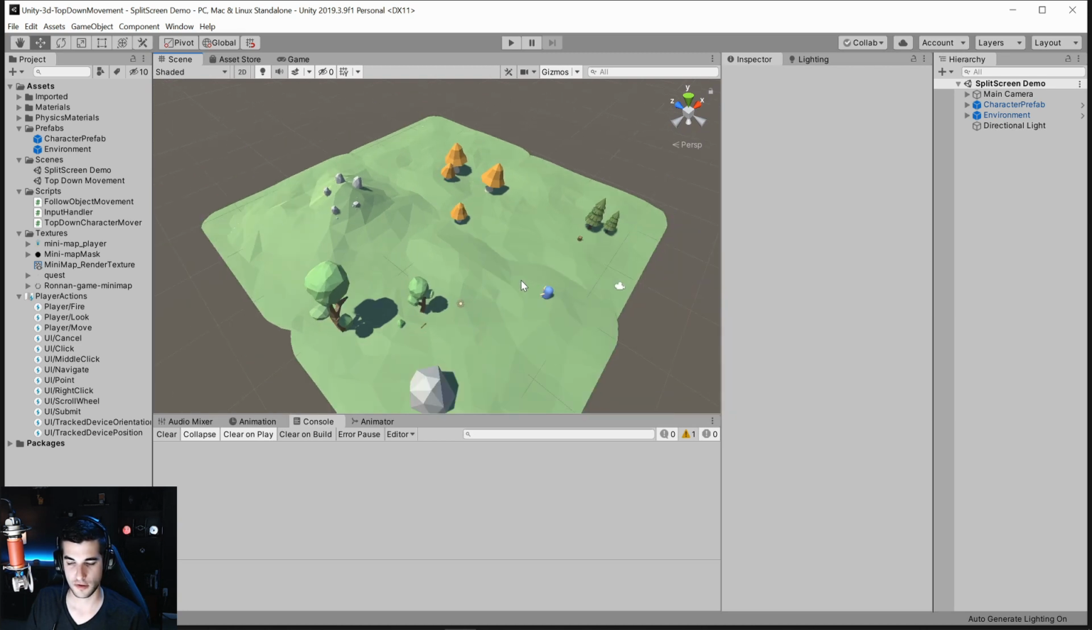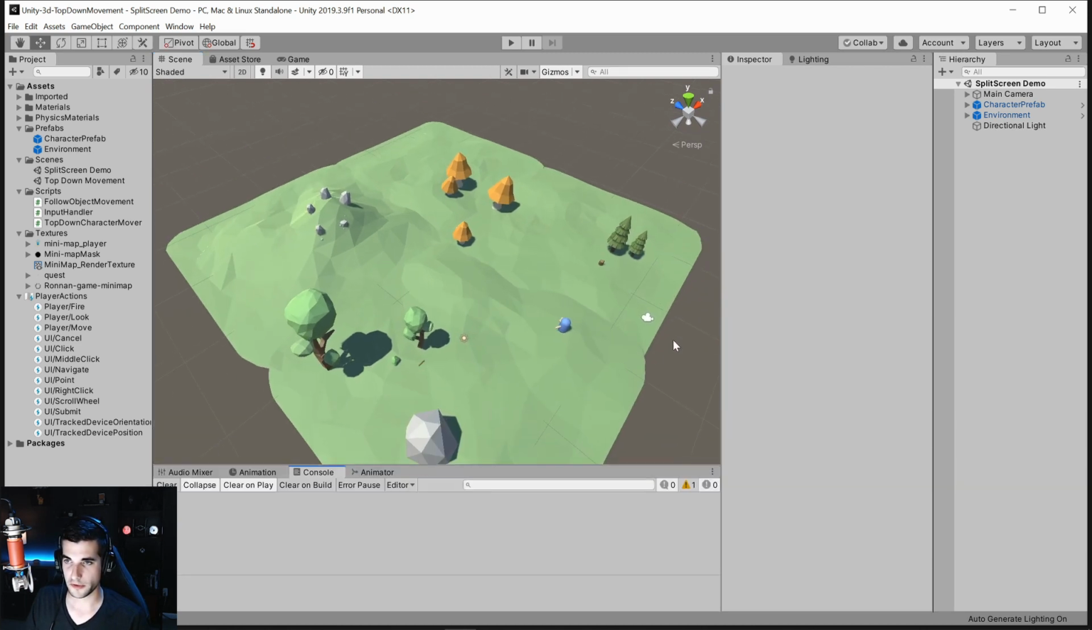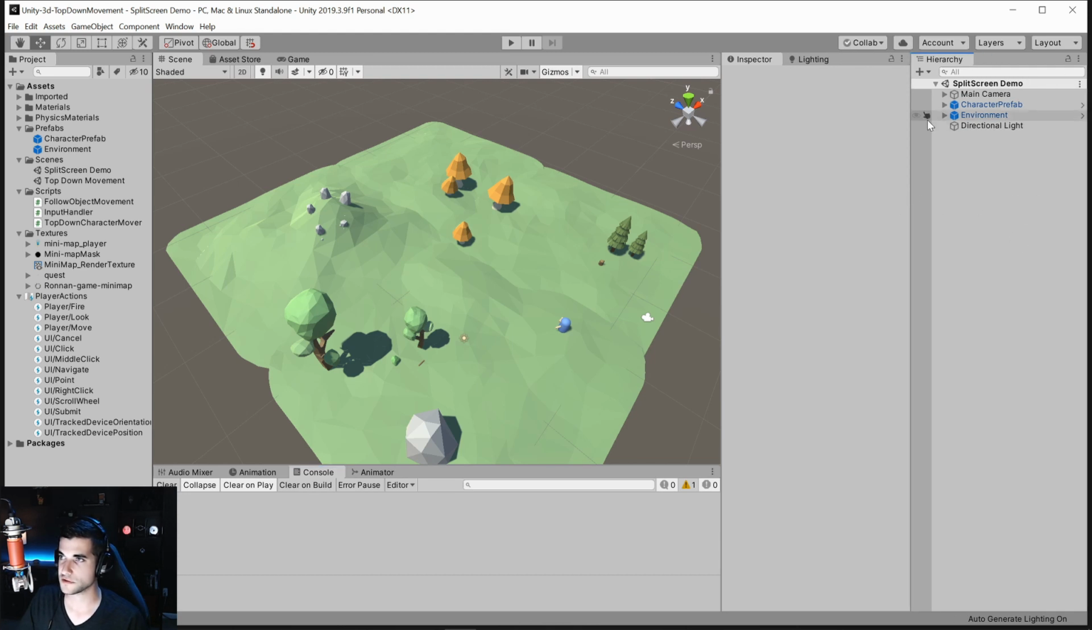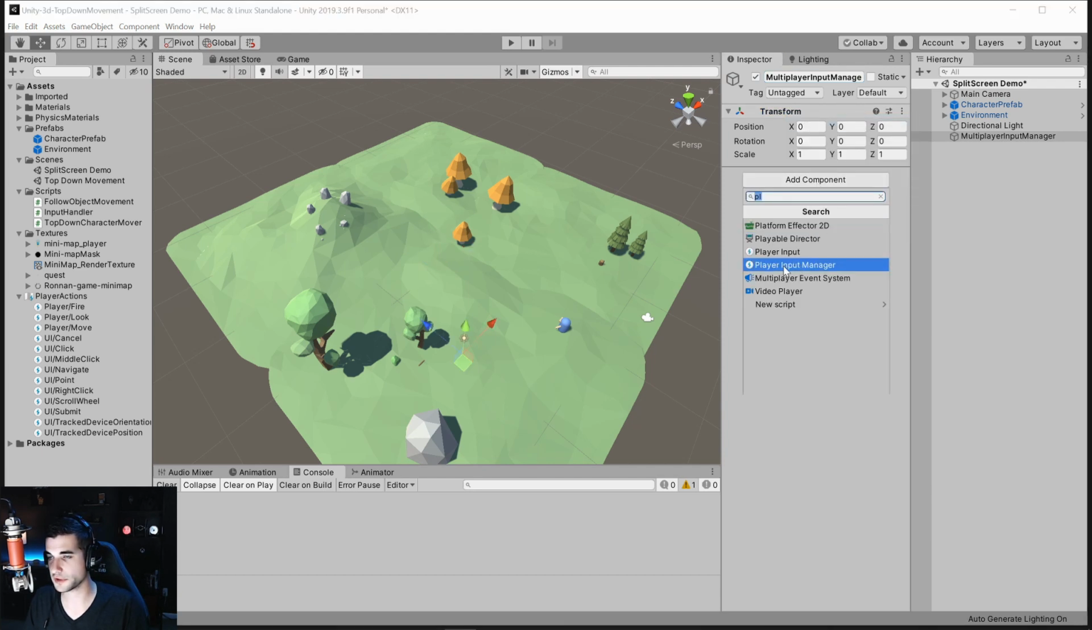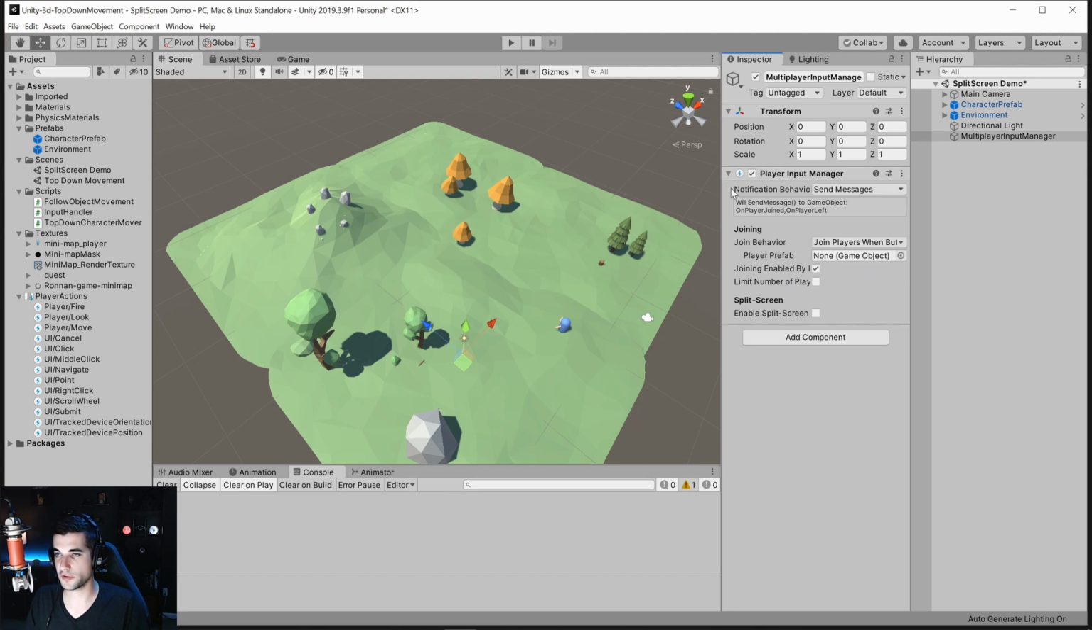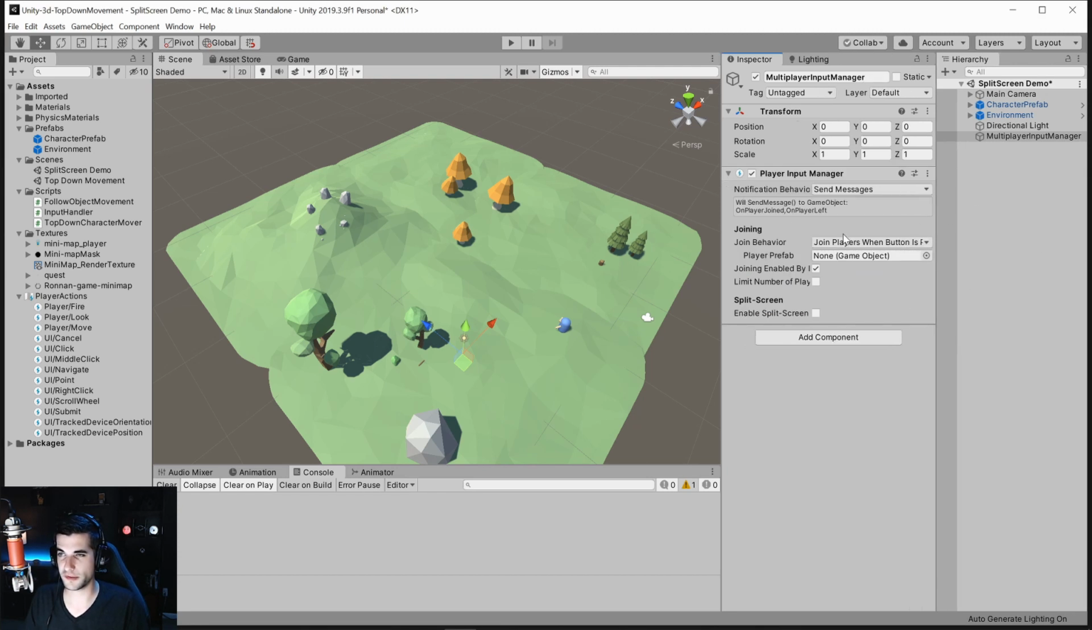So now we need to set up local multiplayer and split screen. So I'm going to create an empty game object, and we'll call this our multiplayer input manager. And we'll just reset the transform, and we'll add a component, and we'll add this Player Input Manager. And this is a component in the new input system that helps you easily manage multiple input devices and multiple players. So we have the join behavior, join when a button is pressed, and player prefab.